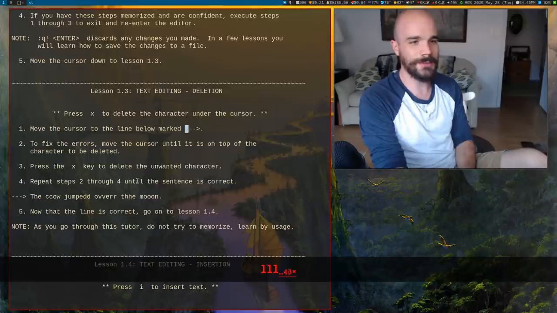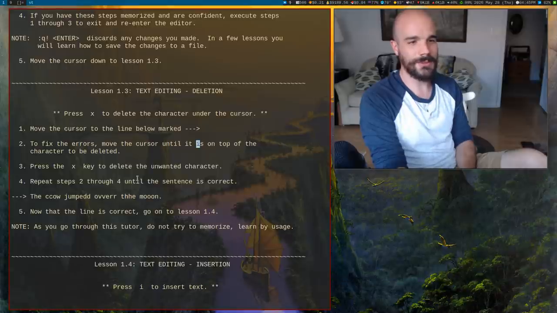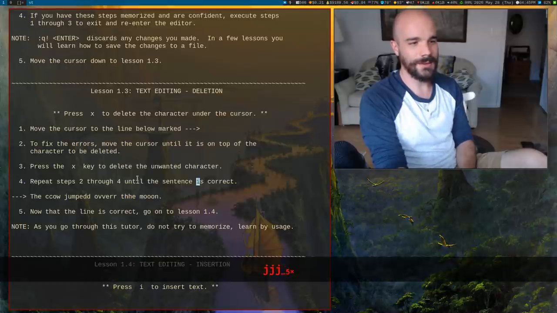Move the cursor to the line below marked. Okay. Wait. All right. Yeah. Okay. So to fix the characters, move until the cursor is blah, blah, blah. So we're just going to delete the characters we don't need. I'm going to do it the dumb way.